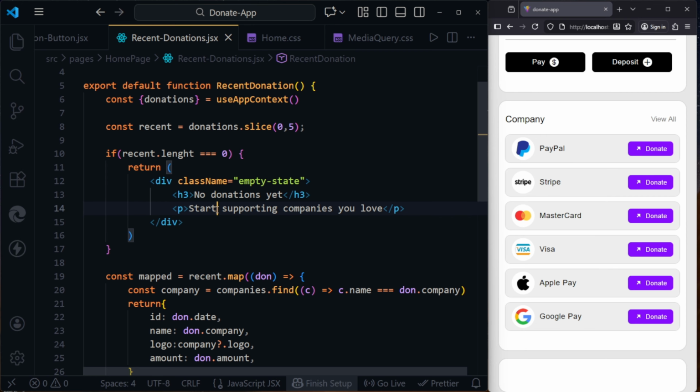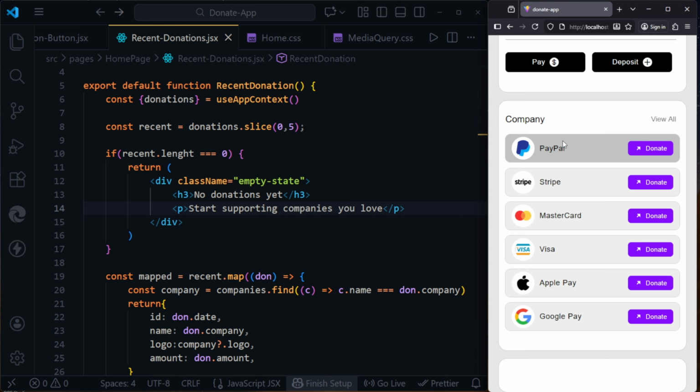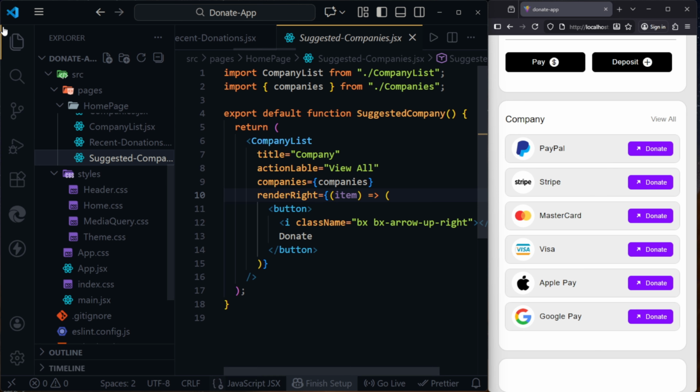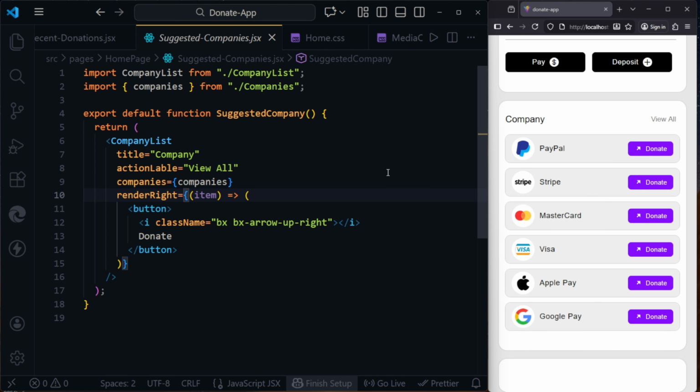Now, if we go to the PayPal Donate section and click on the Donate button, you'll notice that nothing happens. But this is not the behavior we want. What should actually happen is this. When we click on the PayPal Donate button, we should be redirected to the Donate page, and PayPal should already be selected there by default. So, how do we fix this?